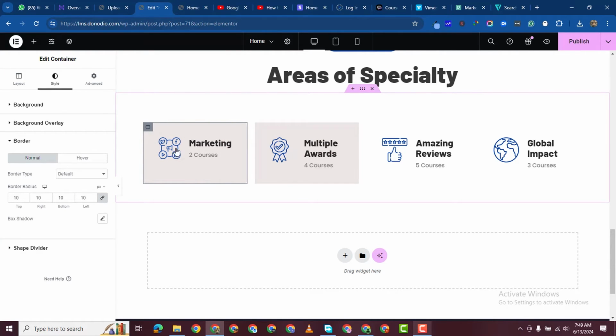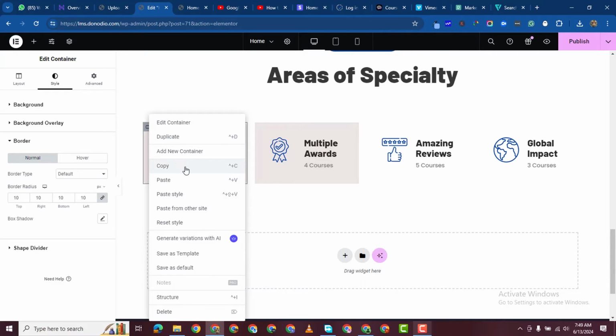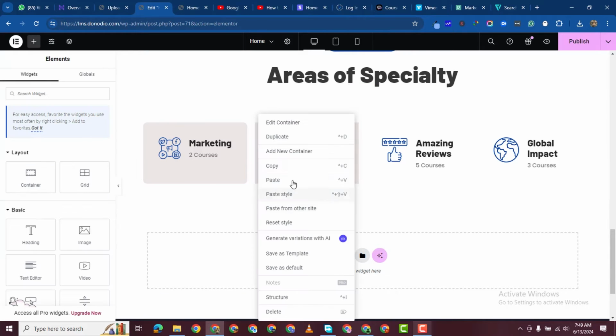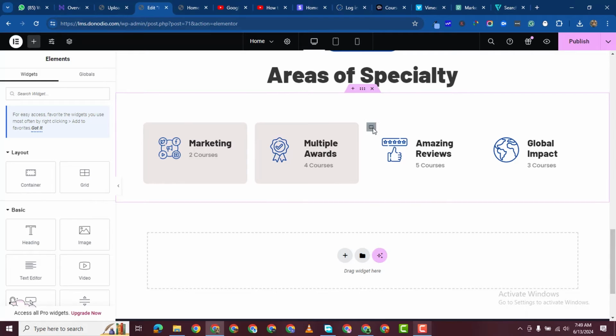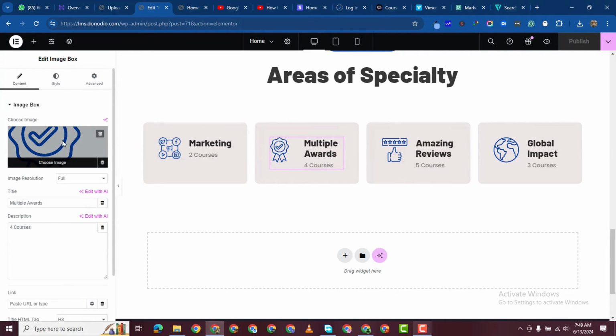I can copy this and paste the style here. I'll paste the style here. Similarly, paste the style here. Now I can go ahead and publish this. Now I want to change this.